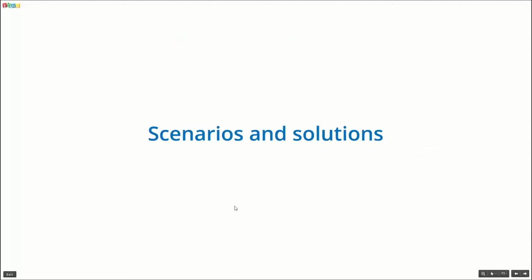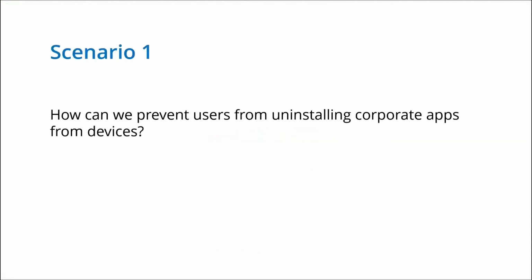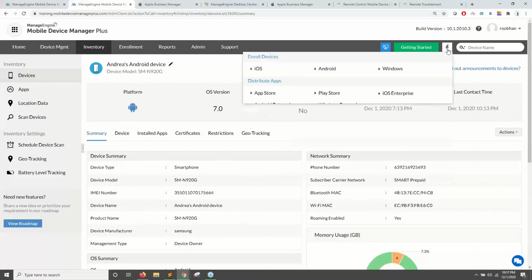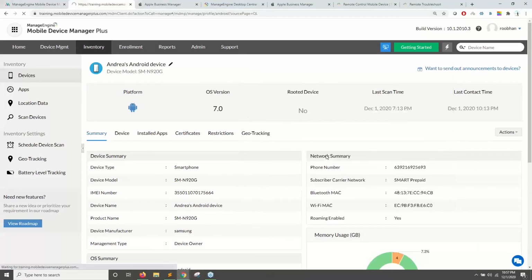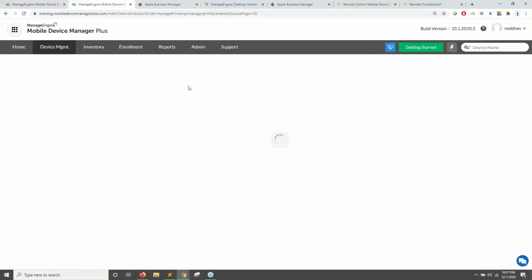And now I'm going to share some quick real-time scenarios and the solutions for them. First scenario I've taken is how can you prevent the user from uninstalling any corporate app? I've shown you how we can restrict the user from installing. What if the end user tries to uninstall the apps I distribute? Then again, you have the same restriction profile.